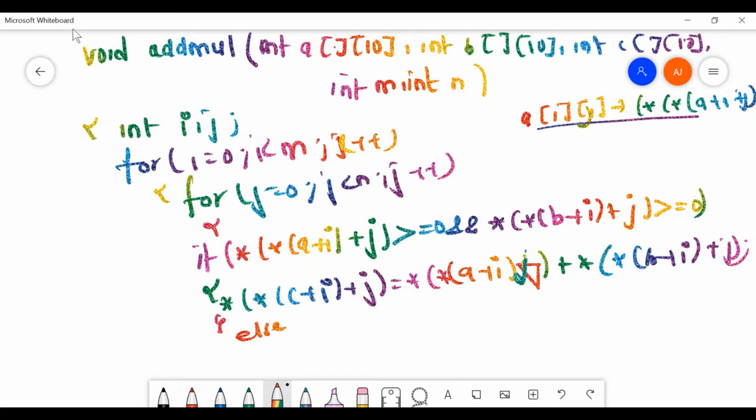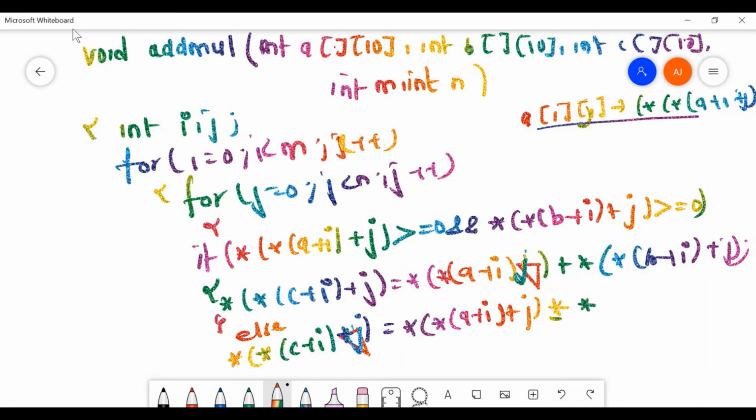So for multiply, we have **(c+i)+j equals **(a+i)+j times, again for the element, **(b+i)+j.